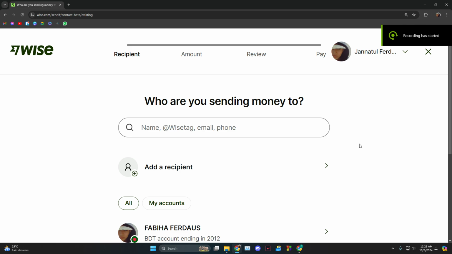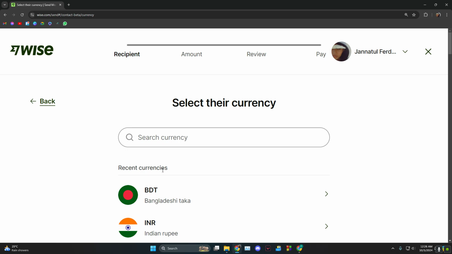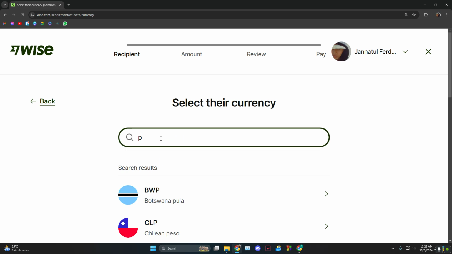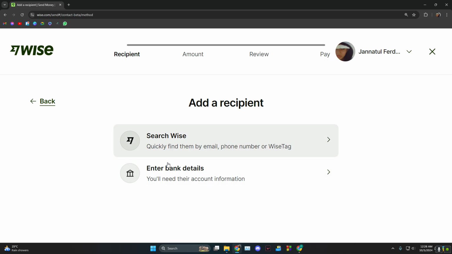Today I'm going to show you guys how to send money from Wise to a bank account in the Philippines. What you need to do is, at first, head over to your Wise account and click on add a recipient, and then the currency would be PHP, Philippine peso, and then you want to click on enter bank details, but you can also ask them for their direct email, phone number or Wise tag.